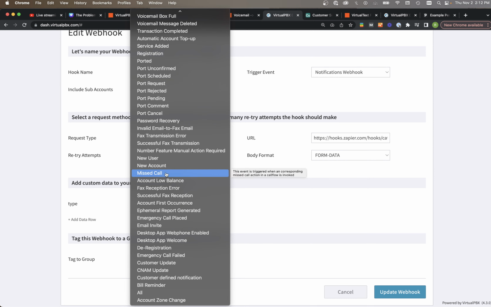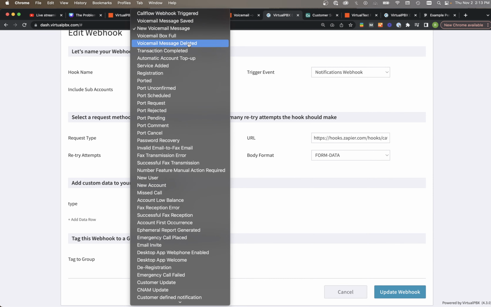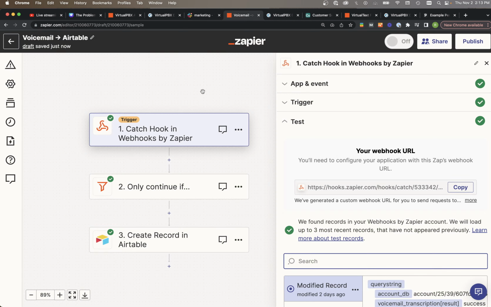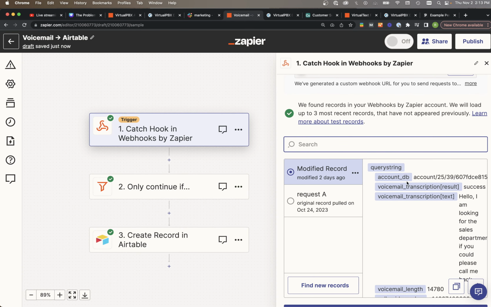Missed call would be another perfect one to create a task for follow-up afterwards. But again, we're going to do the new voicemail message as our trigger for today. So choose that, create your webhook, and then we'll head back into Zapier. We're going to do something a little different here. So we've got our record. It has everything that we need.